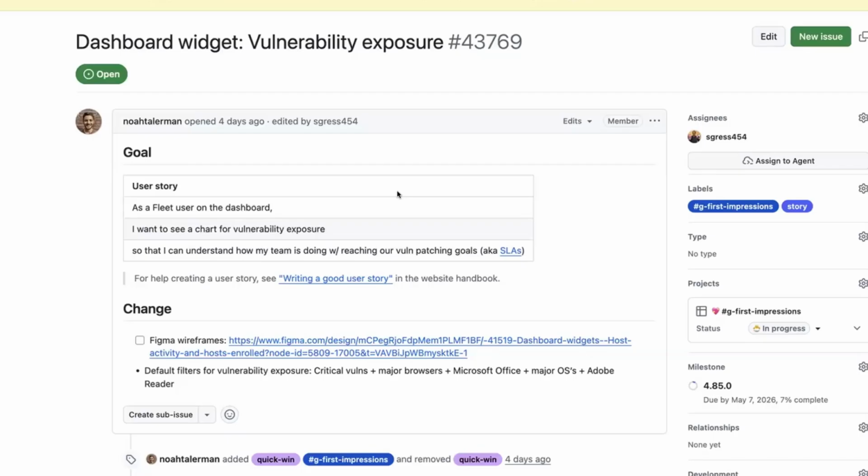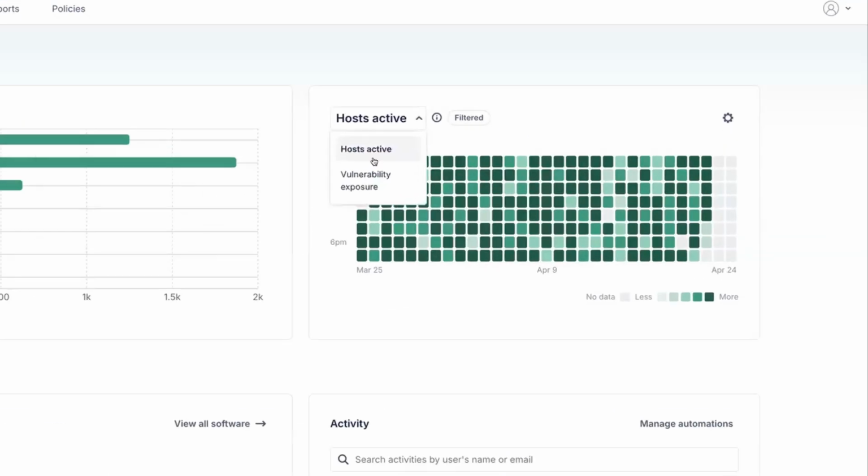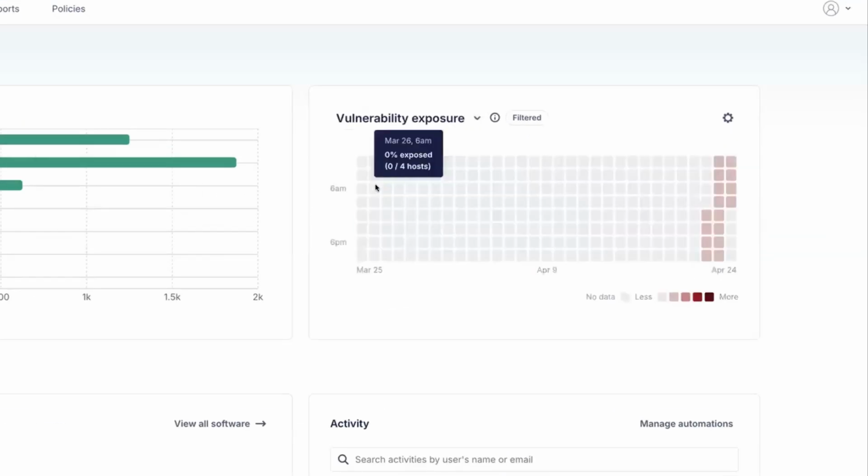So when the set of hosts that are affected by a certain vulnerability change, we record a new row. And otherwise, we keep it open and just say when that data point is valid from and to, which collapses that down. You can switch charts by clicking here and selecting vulnerability exposure. This one shows in red. The darker the red, the more exposed you are.